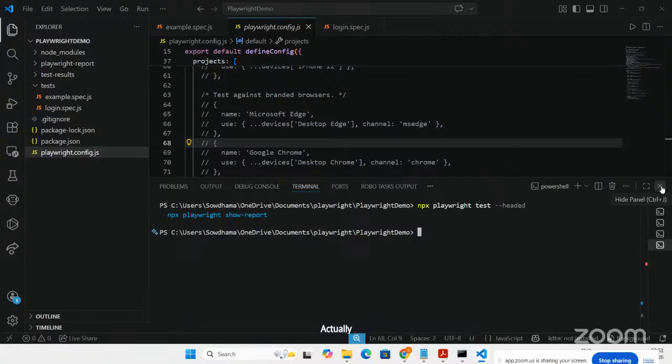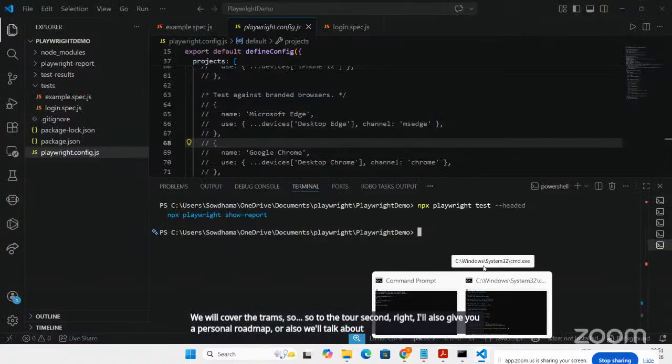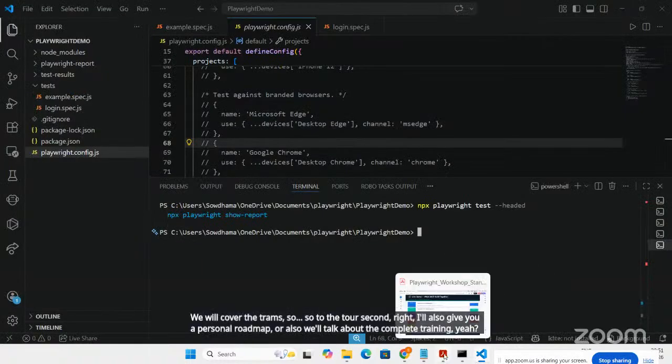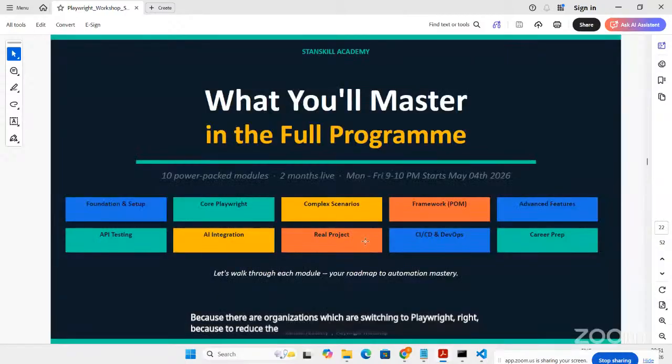May I know what the prerequisites are to become a Playwright developer, switching from an RPA developer role? We will cover that towards the end. I'll also give you a personal roadmap, and we'll talk about the complete training. Organizations are switching to Playwright to reduce RPA license cost. We will deep dive into the power of this and the training that we provide. Also, if you want to self-learn, we give you a complete roadmap. Thank you, Ram.